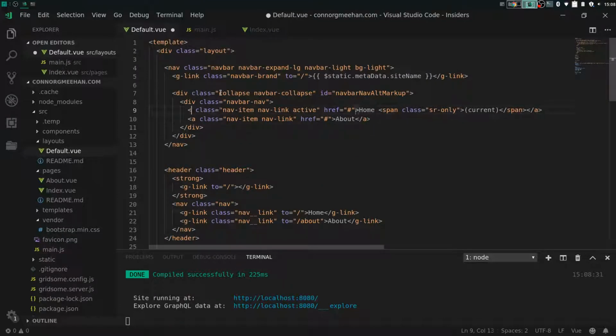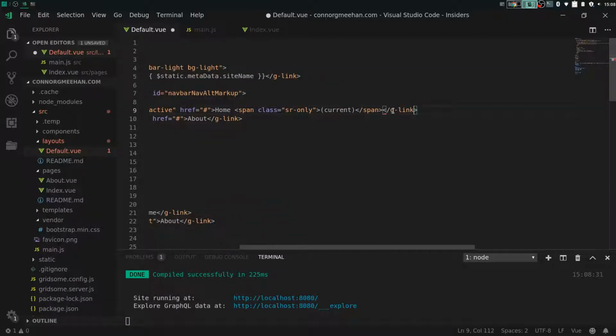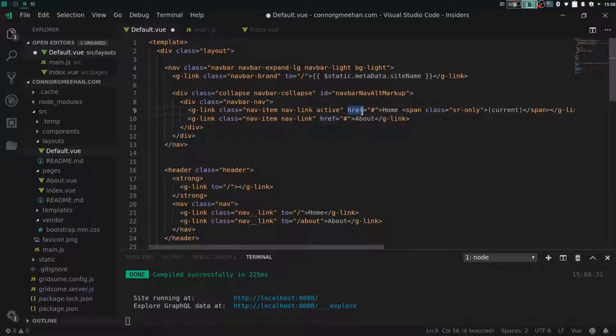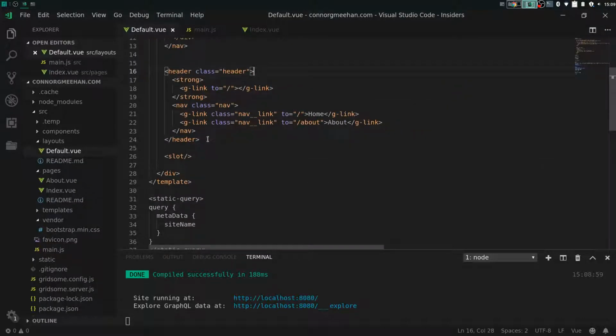And we need to make these G-links again. G-link, and we'll replace that G-link and G-link. And again, we don't use href, we use to, and we want that to be to the root, and that one to be to the about page. Same layout as this. That should be everything. Home and about. Cool. So we can get rid of the old one.